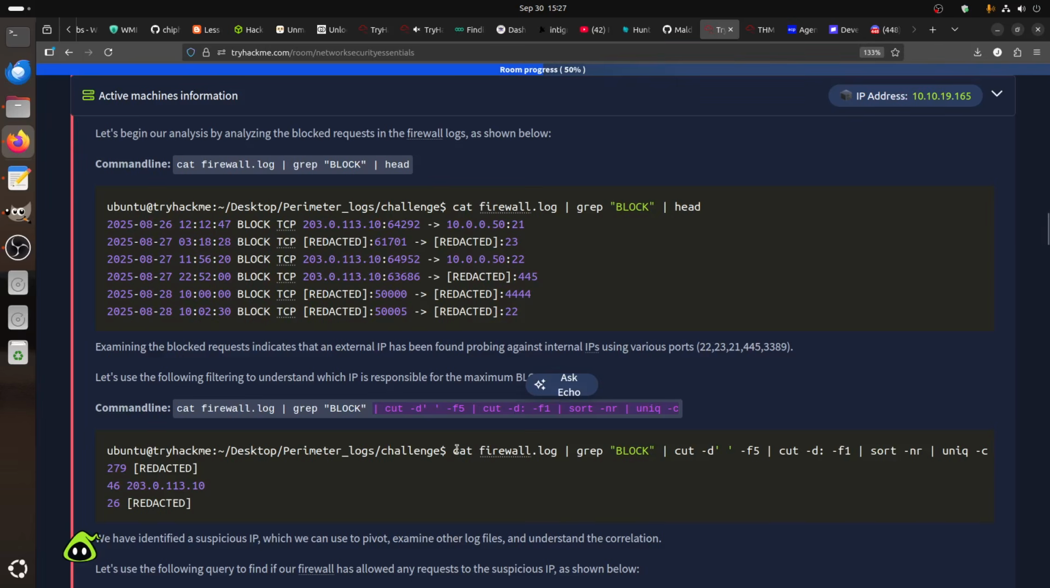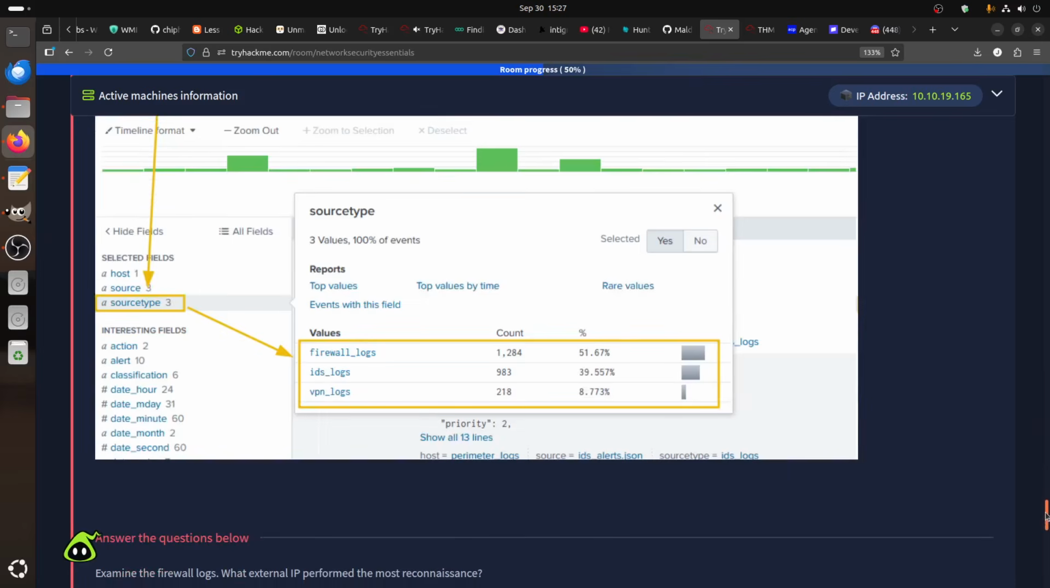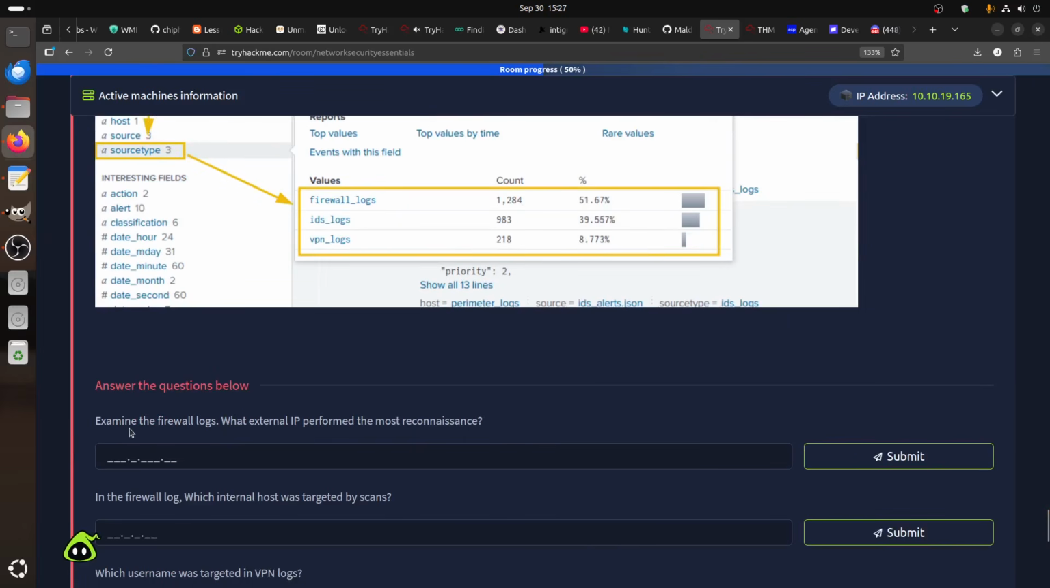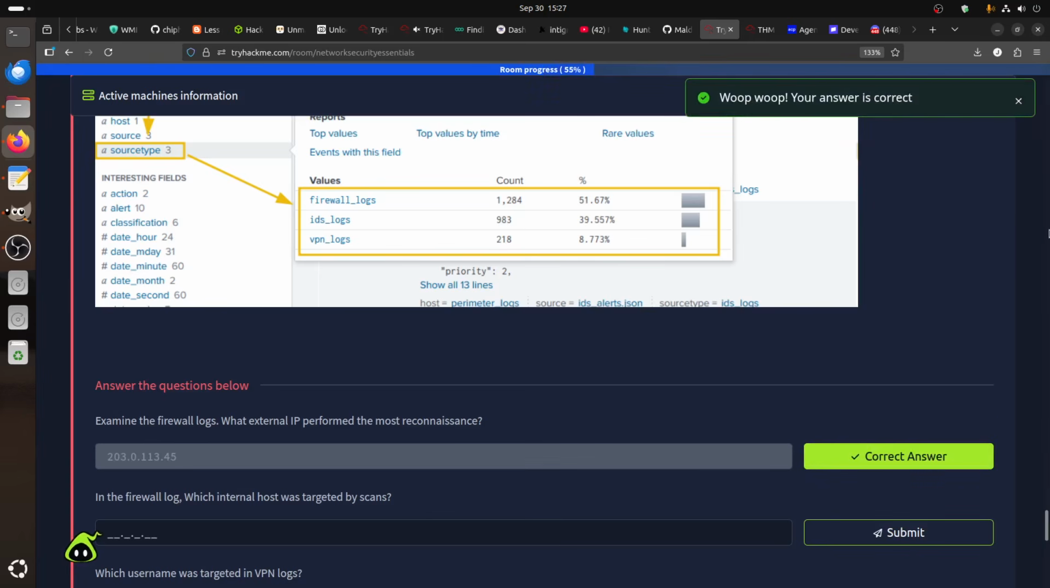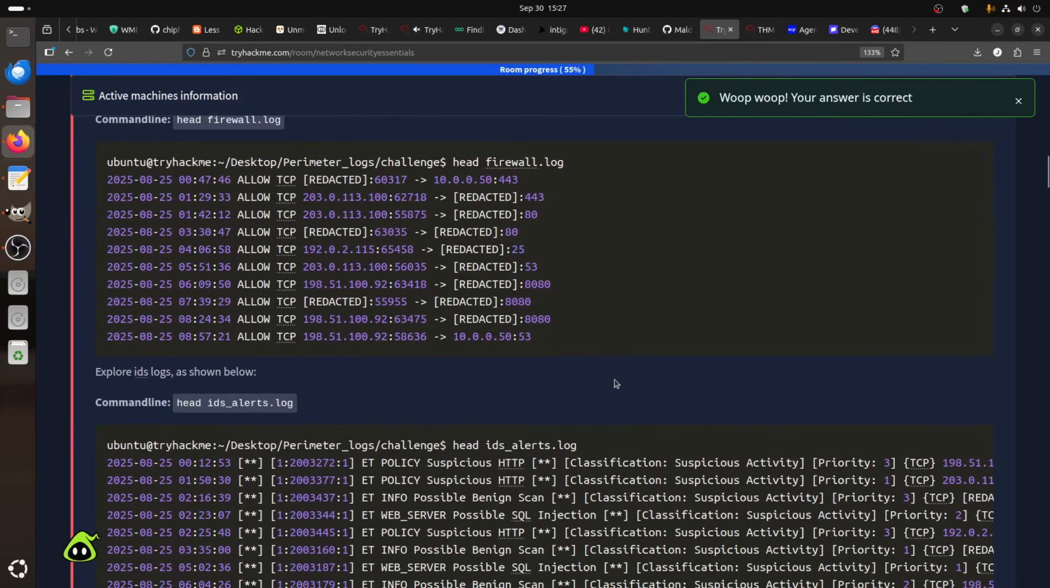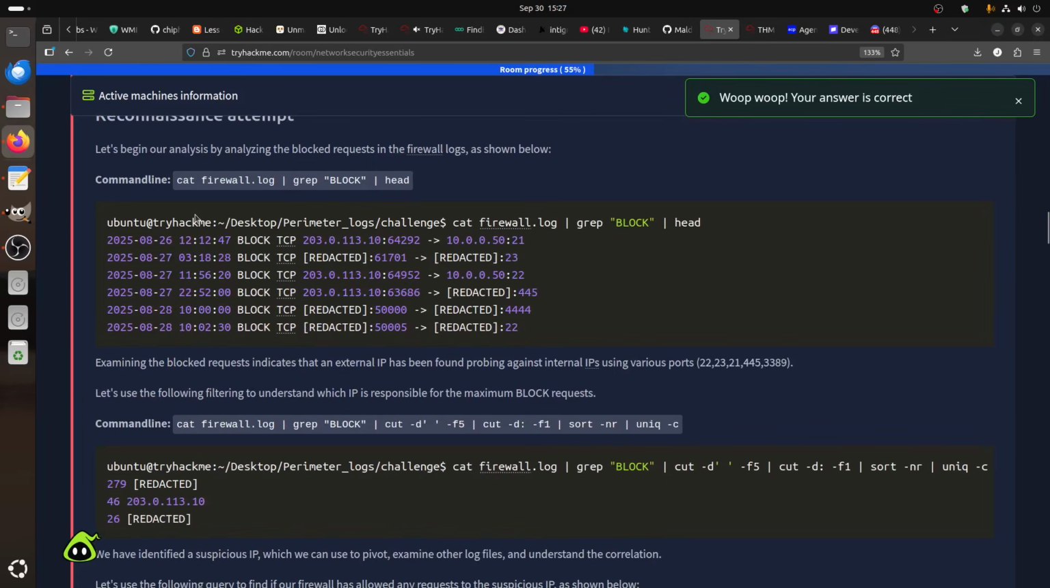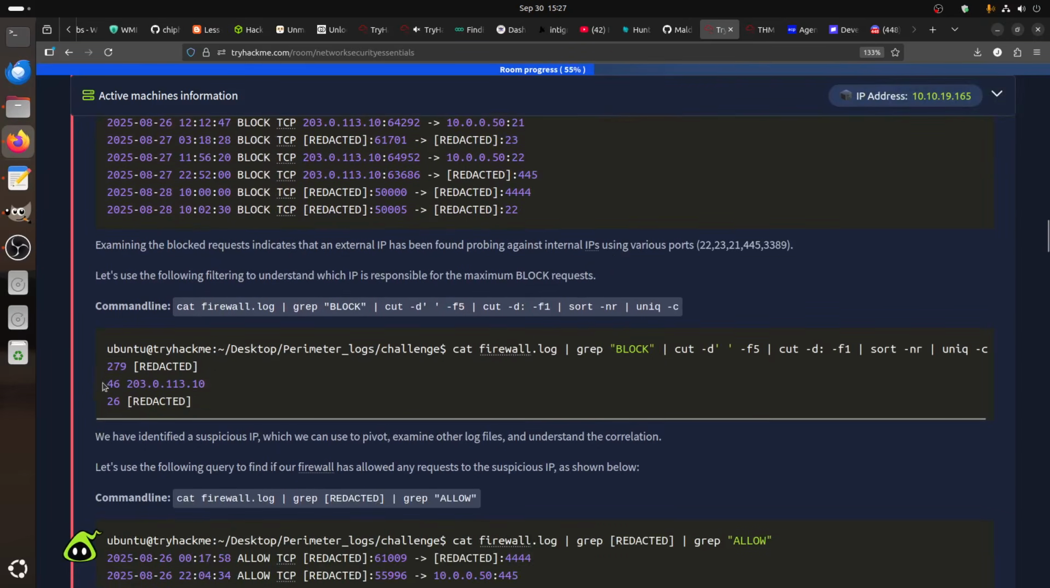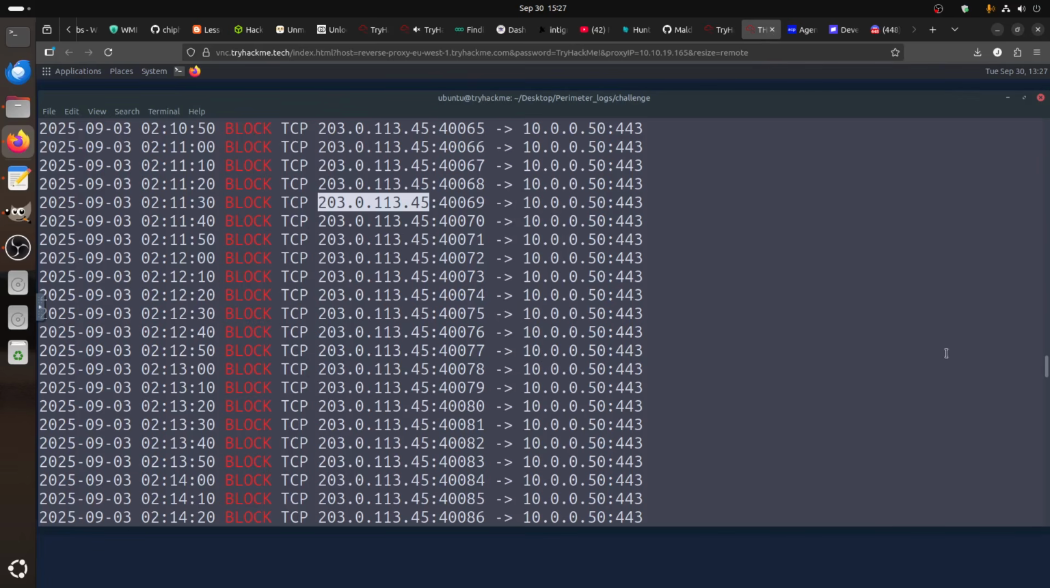So this one will give us basically, because it's long, for example, the firewall logs, which external IP performed the most reconnaissance, so we can know this one IP is already there. Then and then so we have this, we have that. Why reducing this one? What was that reduction?